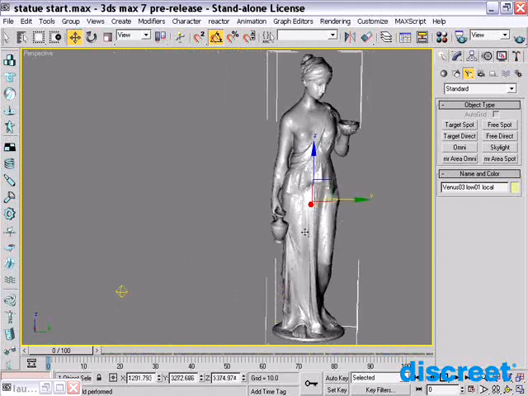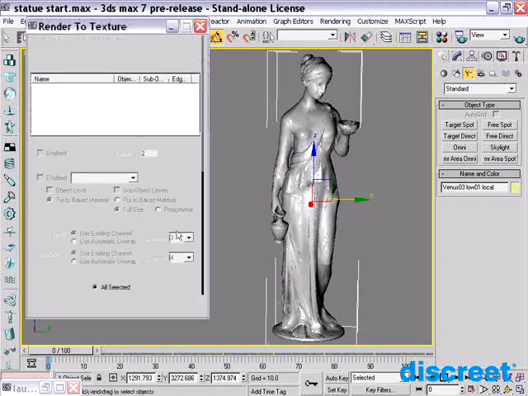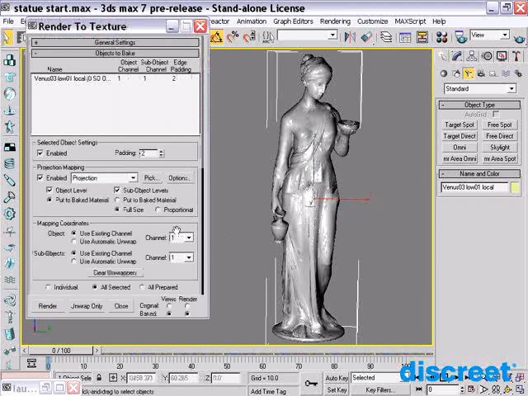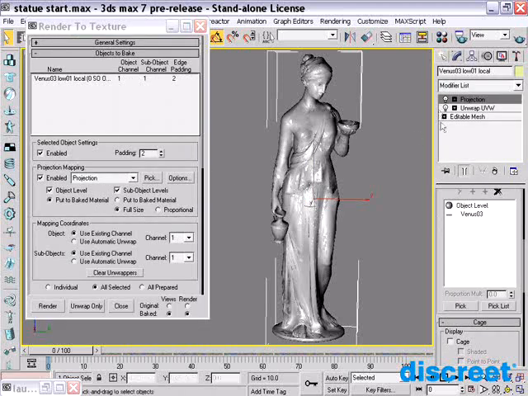In order to do this, what we're going to do is take the low resolution version of the statue. We're just going to slide it over underneath the high res version, say right about there. And then I'm going to open up the new render to texture dialog, which now includes the normal mapping system. What render to texture will allow me to do is project the normal data of the high res model onto the low res. So in this case, after doing that, it's created a projection modifier on my low res model.